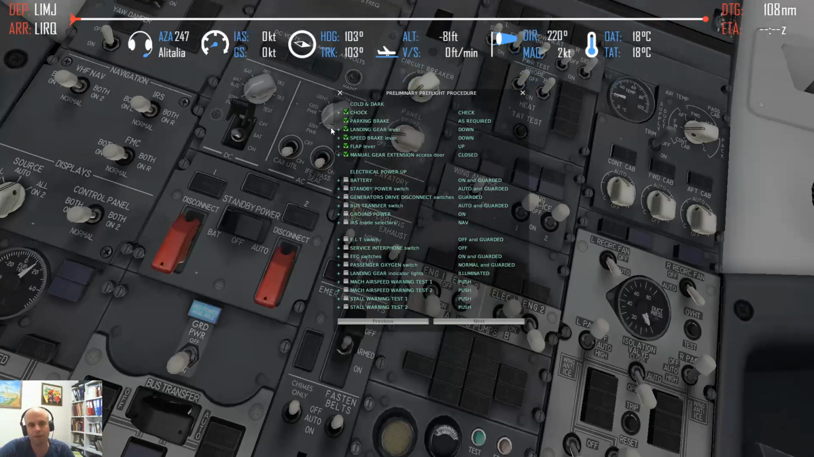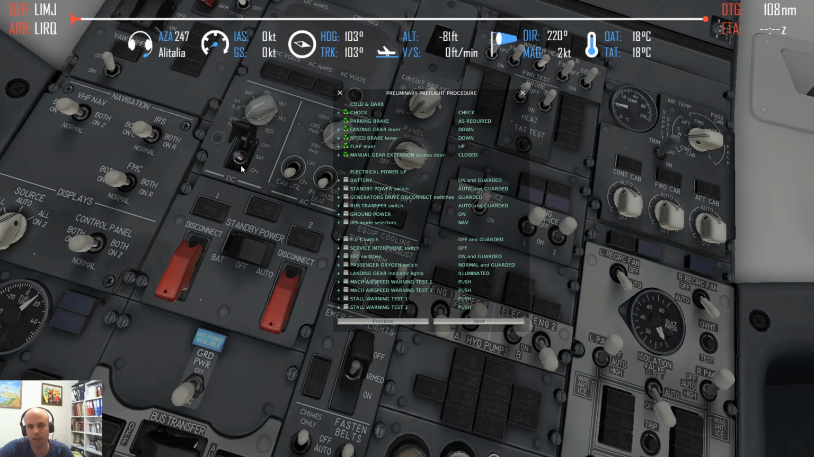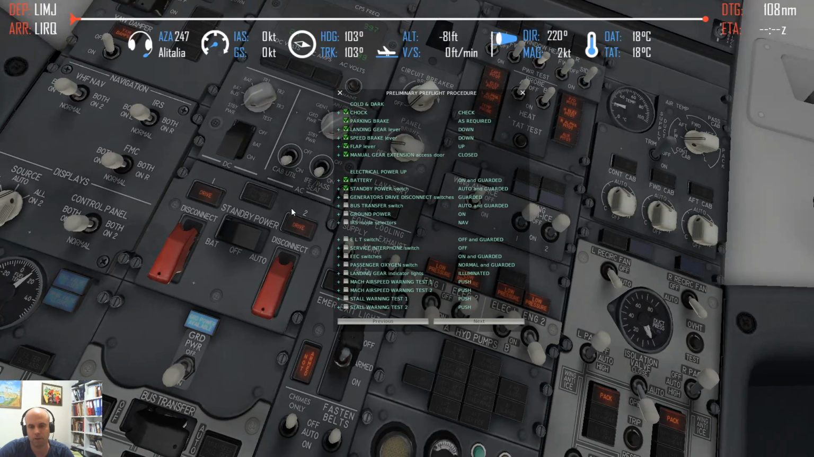So the first thing we do is start the battery. Battery on and guarded. You see that standby power switch, you can see that it's auto and guarded. Great. Generator drive disconnect switches guarded. Bus transfer switch auto and guarded.